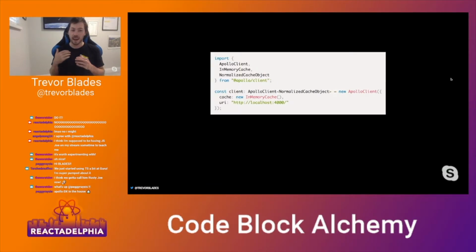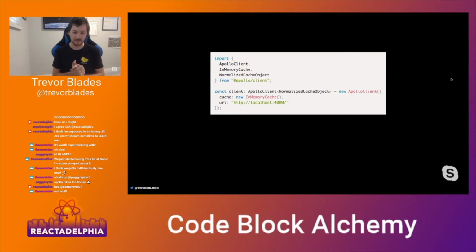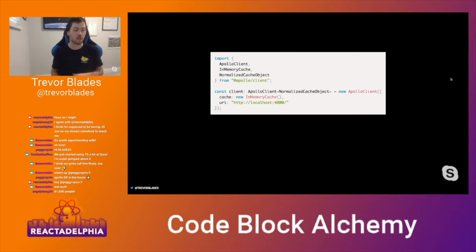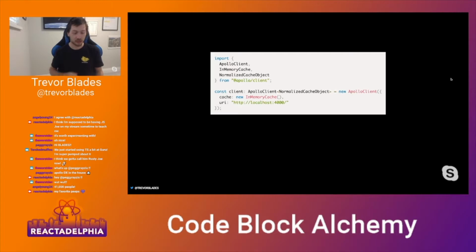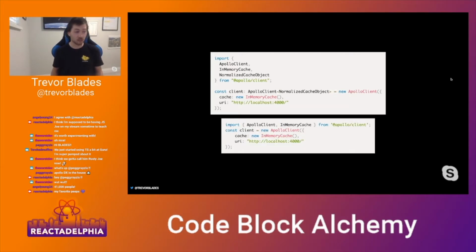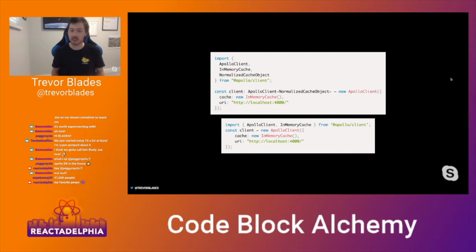Let's see how this plan works in practice. So here's a really, really simple TypeScript example. We're importing some parts of the Apollo client package and instantiating a new Apollo client in TypeScript. When we run this code sample through the TypeScript compiler, we get this. And at first glance, this is pretty good. It certainly looks like JavaScript, and I think it would more or less satisfy our use case.